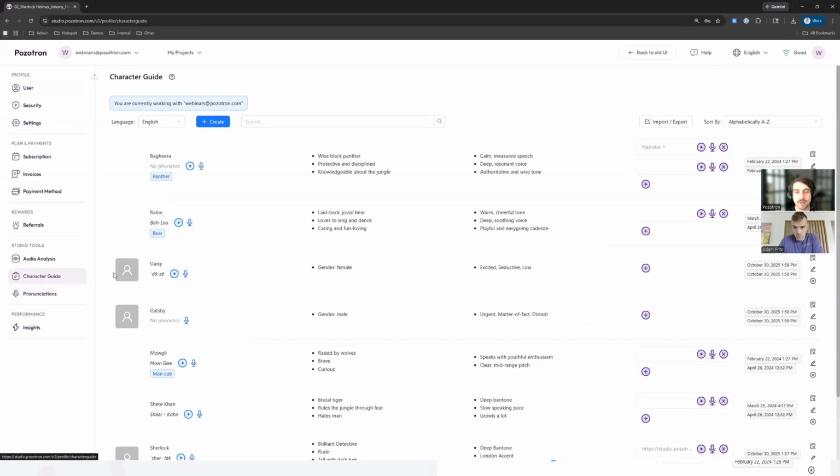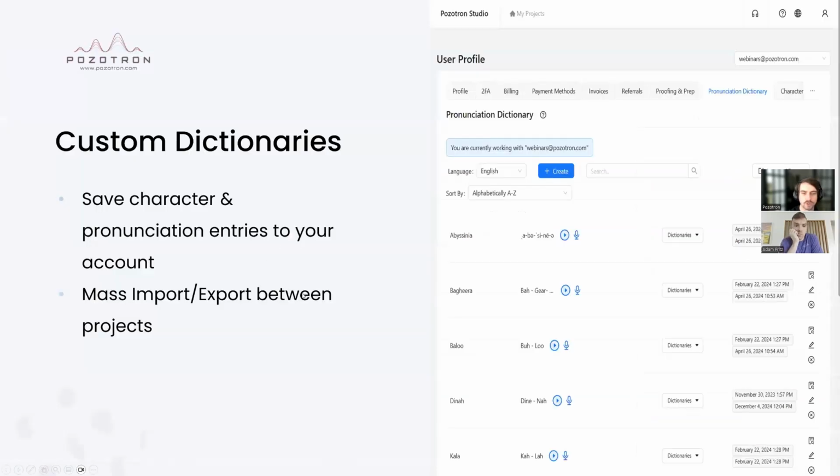And also you can do the same thing with characters. So I can save all the characters I've done in previous projects and be able to reference them at any time to hear their samples and their descriptions. Just makes it so your research is never going to accidentally get deleted and is always going to be available to you. So I'd recommend using those on your projects, making sure your research stays with you. It also allows you to mass import and export between projects.